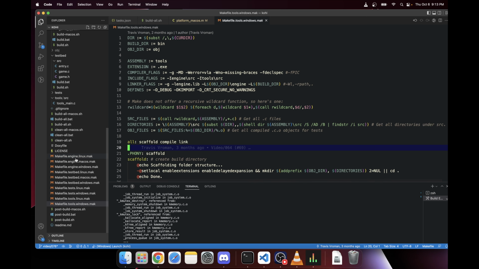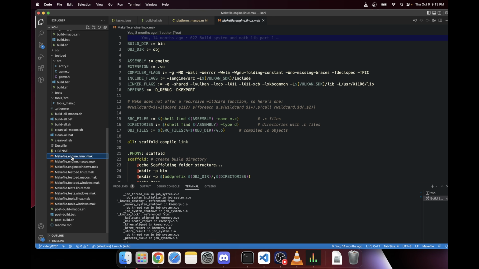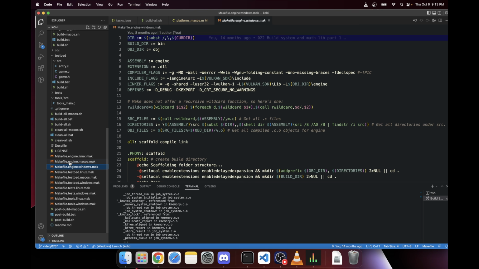So before I do that, I'm actually going to take all of these makefiles and delete them, because it'd be much faster to just drop in the new ones and explain what's going on. But they're basically going to be a combination of these things, right? So we have Linux, macOS, and Windows for each one of these things.